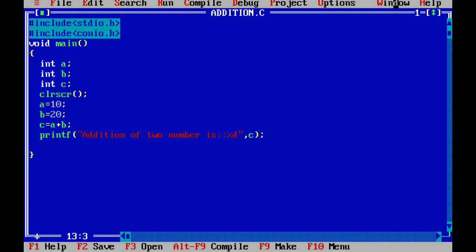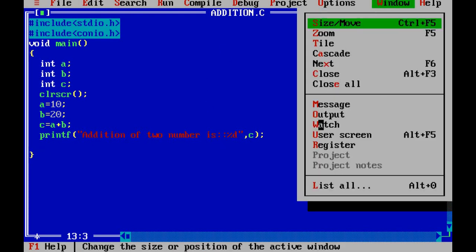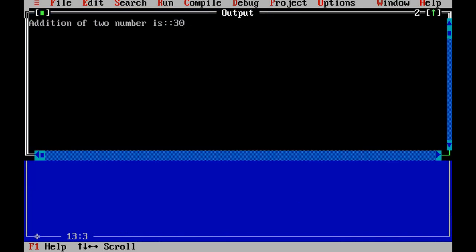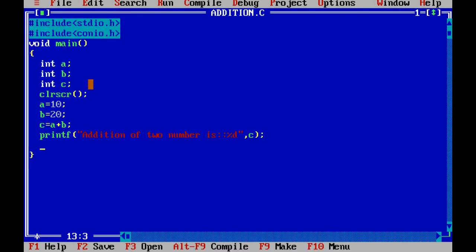So at that time I need to go to the Window option and choose Output. Then only can I see the result. But every time it is not possible to go to the Window option and click Output after execution. That's why, for this console input and output window, I need to give getch here, so it will show the output window.